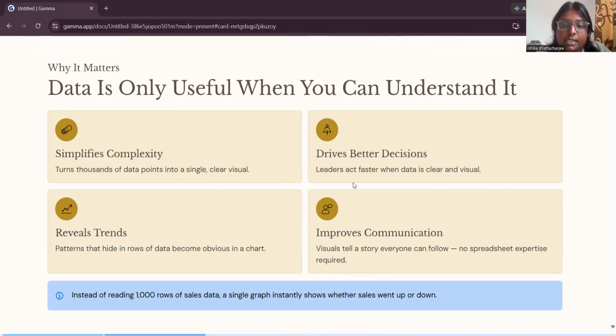Next, it drives better decisions. Leaders act faster when data is clear and visual, of course. Now it also reveals trends. There are patterns in the rows and data that are obvious in a chart that we can't see just by looking at the rows and columns of the tabular format. So these trends that we can see in the visuals can instantly tell me if there is growth in my company or not, or where we are lacking, when we are lacking. We can get these trends by using data visualization, making data into visuals.